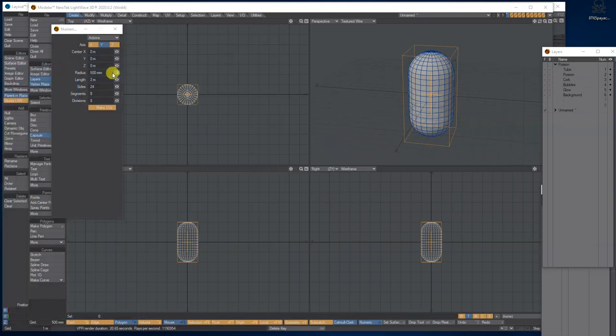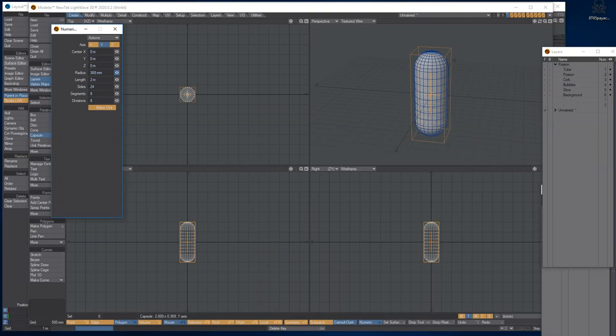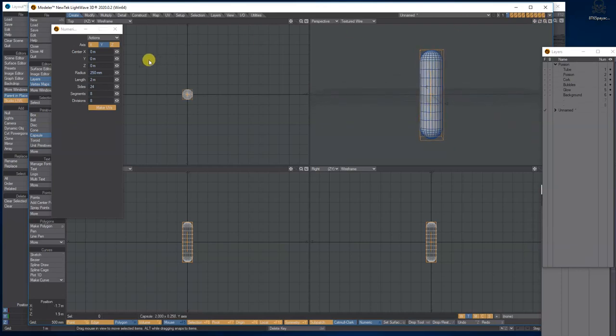So obviously you've got the radius that we're going to bring in, like so. About, what's that, 250. And straight away we've got it very similar. We can increase the length a little bit as well. Now, I'm not going to add any sides. I'm just going to keep it exactly like this with these settings.